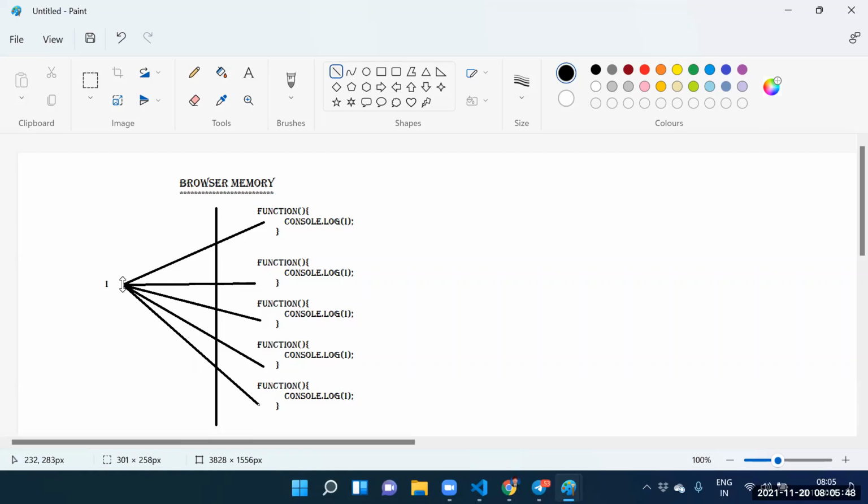So guys, question number 1: is JavaScript execution synchronous execution? Yes, JavaScript execution is synchronous. So internally what happened here? The function definitions are stored in browser memory. How many function definitions are being stored here? Function definition 1, function definition 2, function definition 3, function definition 4, function definition 5.